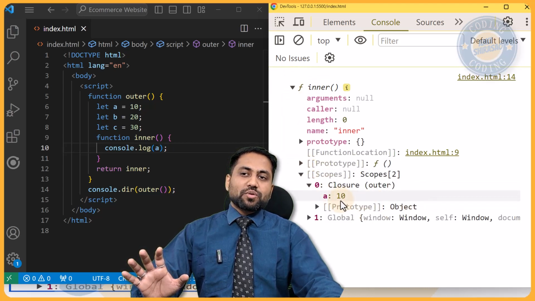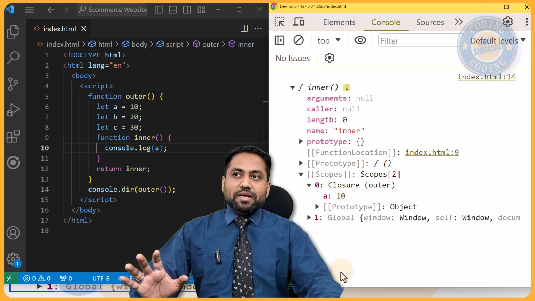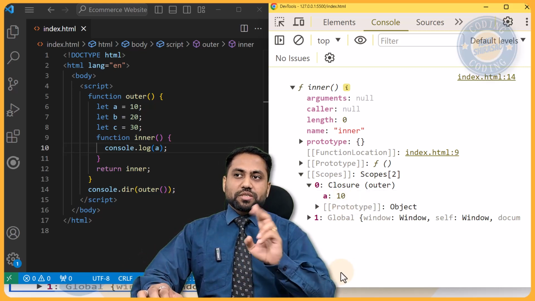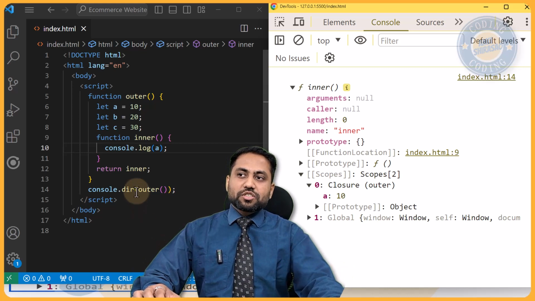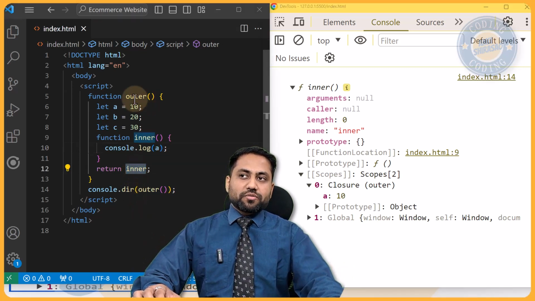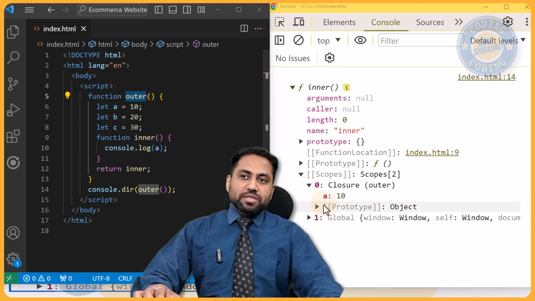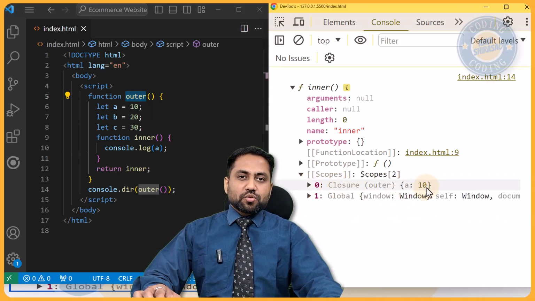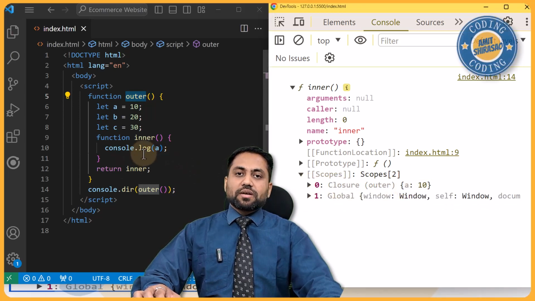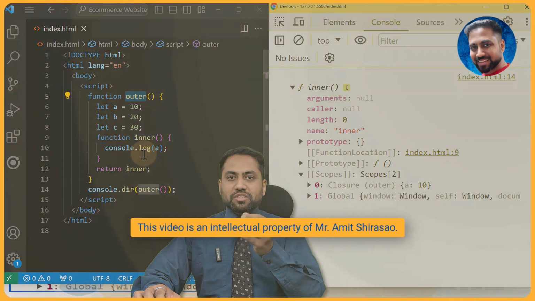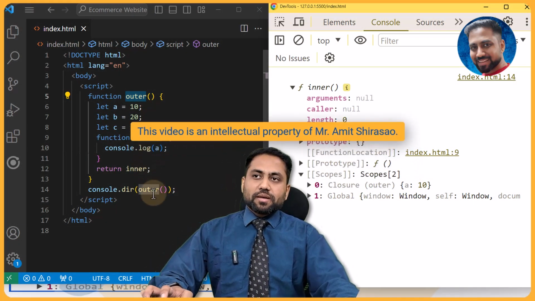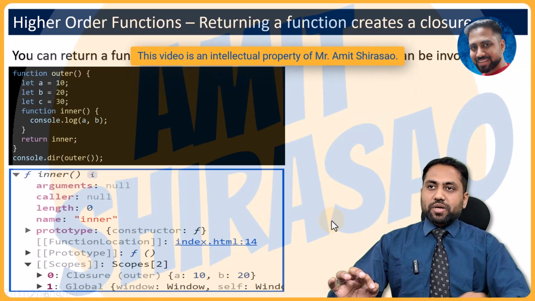See, closure scope has only one variable, which is a. Okay, so basically here in this slide I wanted to explain two things. One is how to return a function from a higher order function. Here higher order function is outer function. And second thing that I wanted to highlight was this scope, closure scope. So closure scope has only those variables which are being used inside the function which is returned. Okay. So that's all. Let's go ahead.